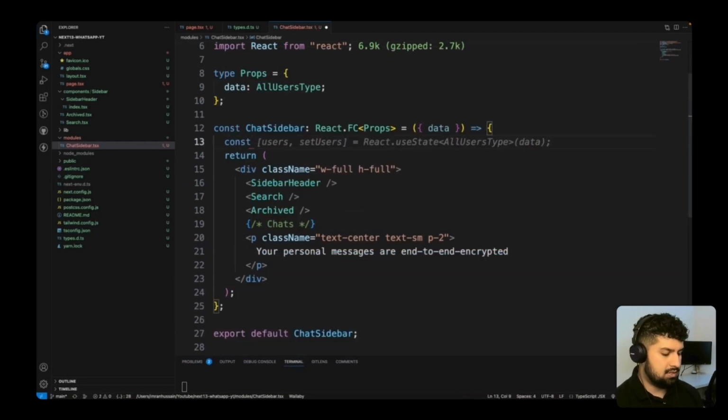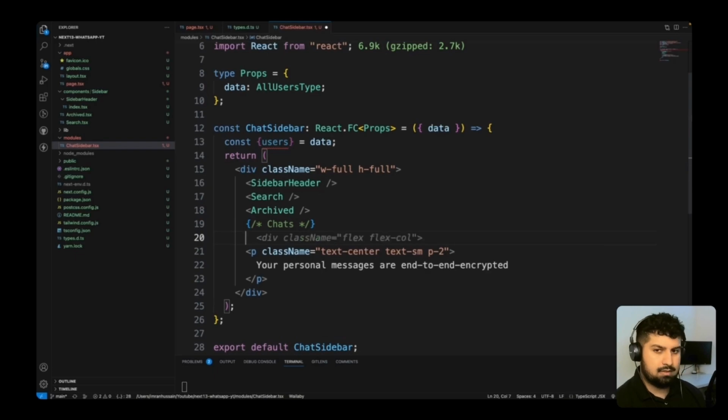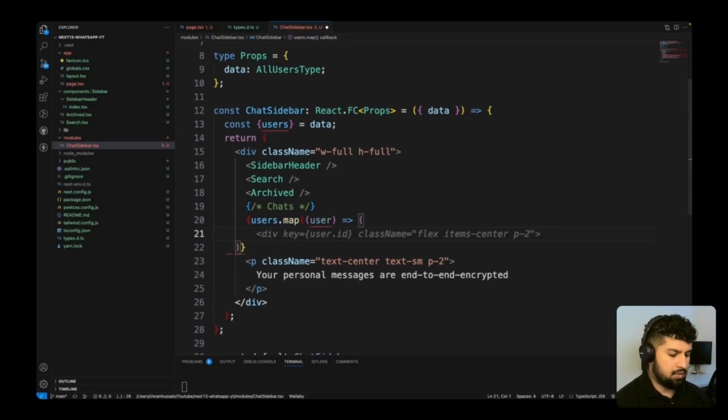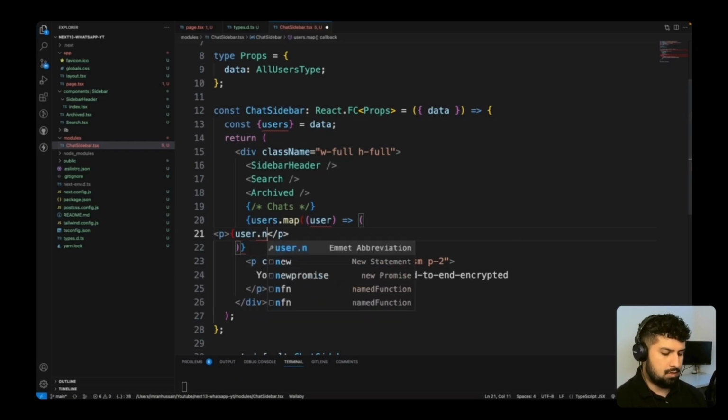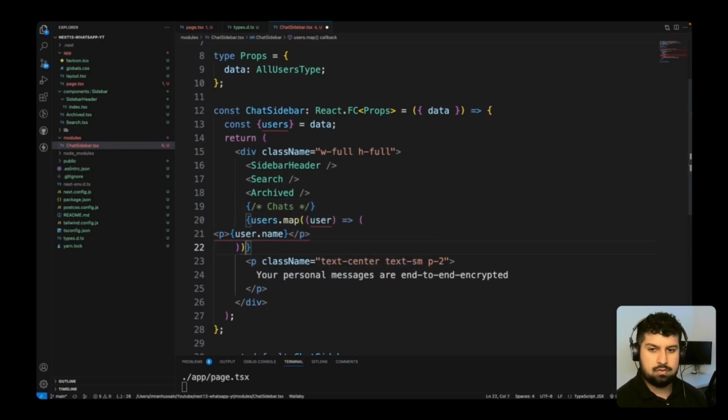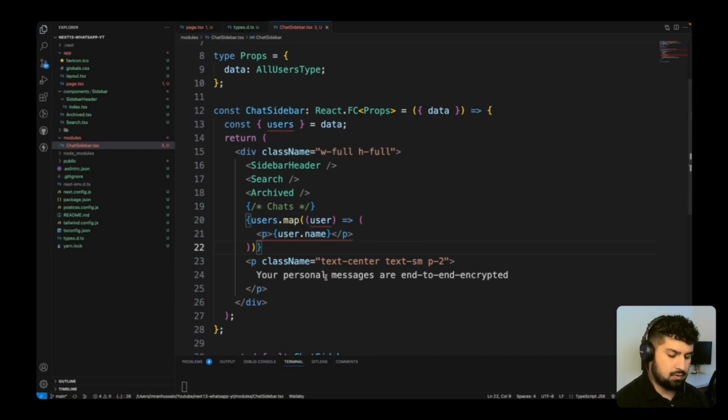So const users is what we need to destructure from the data. Essentially, destructuring is where we would pick out a certain thing from the data. So in our case, we want to pick out the users. So now in our chats under here, I want to do users.map. So we want to cycle through the users. And for each user, what I'm going to do is render a p-tag. And in here, I'm going to get the user.name. What I also want to do is add a closing parenthesis in here. And there are a few TypeScript errors, but we will fix those in a moment.